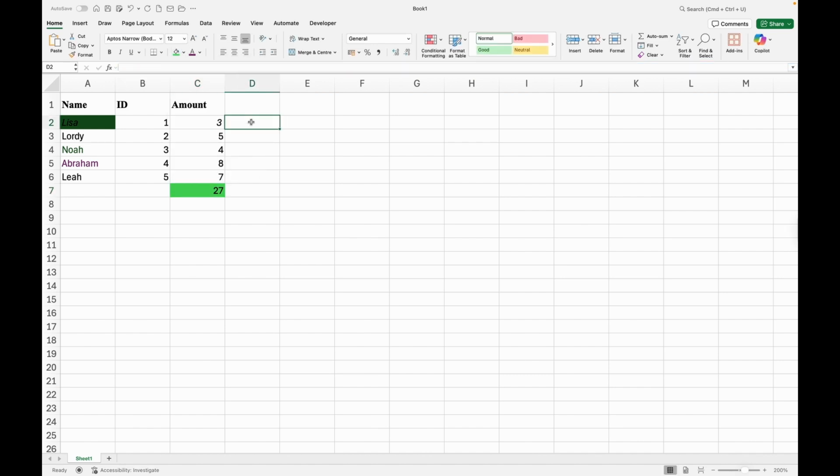We can look at the subtraction. You click the equal sign on your keyboard, and then you select a cell. You're going to select cell B2. Then you add a subtraction sign on the keyboard, then we select cell C2 as well, and then we press enter on the keyboard and we have our value as -2.